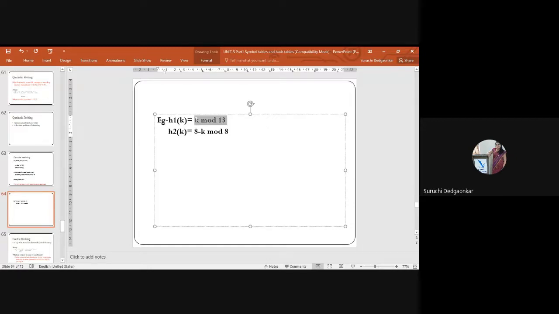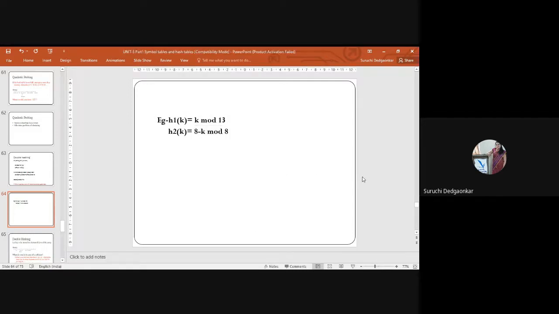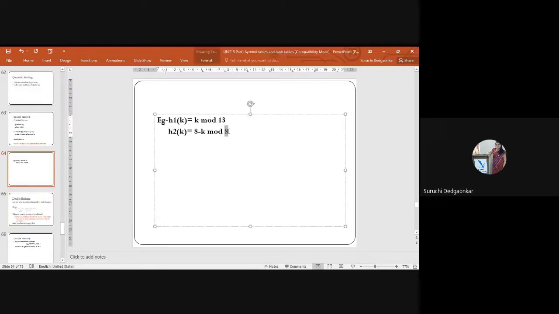k mod 13 will take us to the home location, and if that is occupied, then the second hash function will be applied. The offset will be calculated using this. The general function for this is, instead of 8 we might have another value, so 8 minus k mod 8. This is the general function to calculate the second hash. The 8 should be any value which is less than the size. Like that we can form our second hash function.